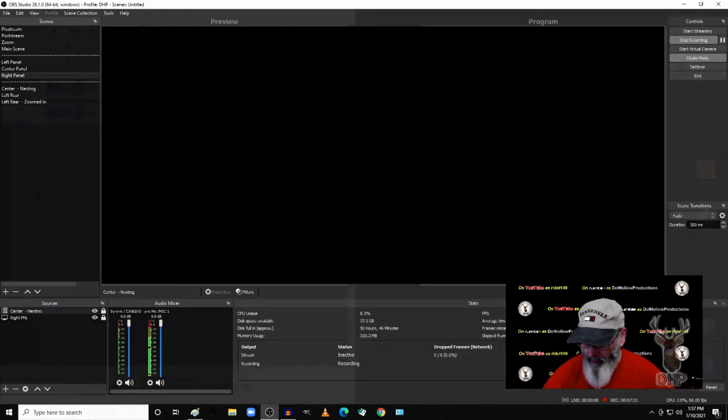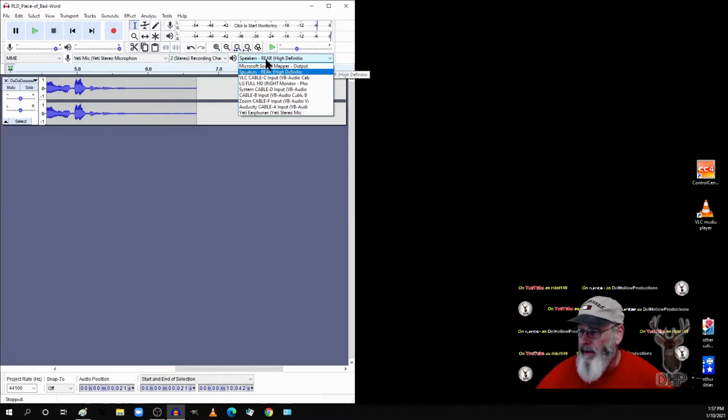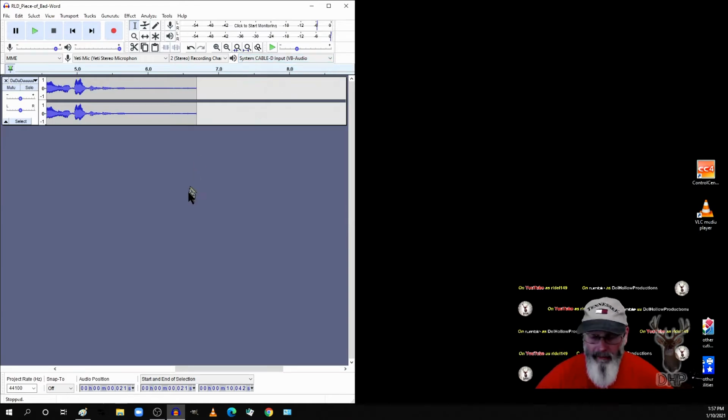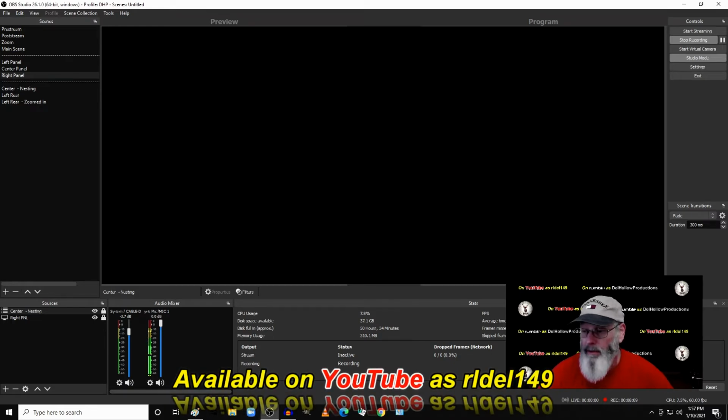Now if I go back to my Odyssey, that's our microphone. The other side of Odyssey says speakers, rear speaker. Now if I turn around and convert this, it should say system cable D. Now when I play it, you should see and should hear, by default, that same audio clip, not going through the microphone, but going directly into OBS. Let's try that and see if that works.